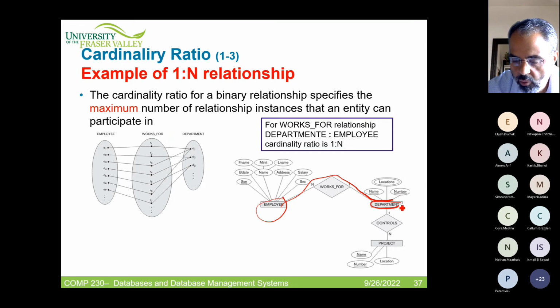From the department side, if I read it, by the way, how you write the relationship is very important, to understand the flow of the relationship. So, works for: an employee can work for a maximum of one department. And a department, in this case, can have employees. Controls: a department can have any number of projects, but each project should be controlled by one department.